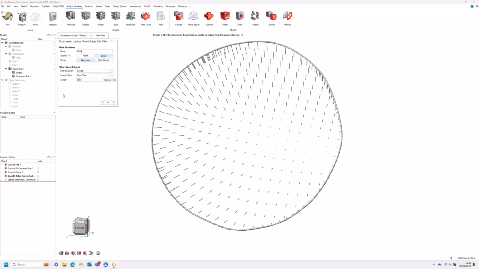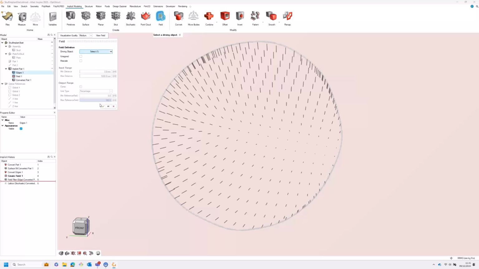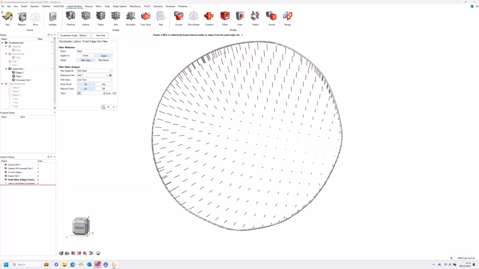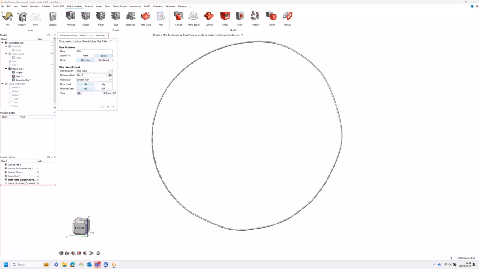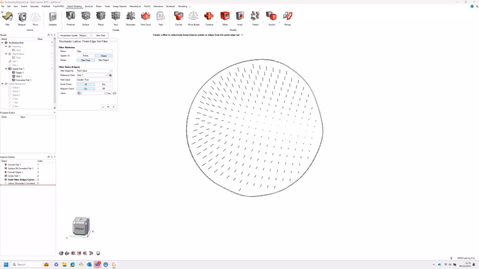We want an edge filter, and switch the filter type to field value. For the reference field, create a new field. Reset the default driving function, and select the converted curve, and disable the rescale parameter to use the raw field from the curve, and accept the field. Switch the field value condition to greater than, and then use the value parameter to choose how far away points should be from the curve to pass the condition.